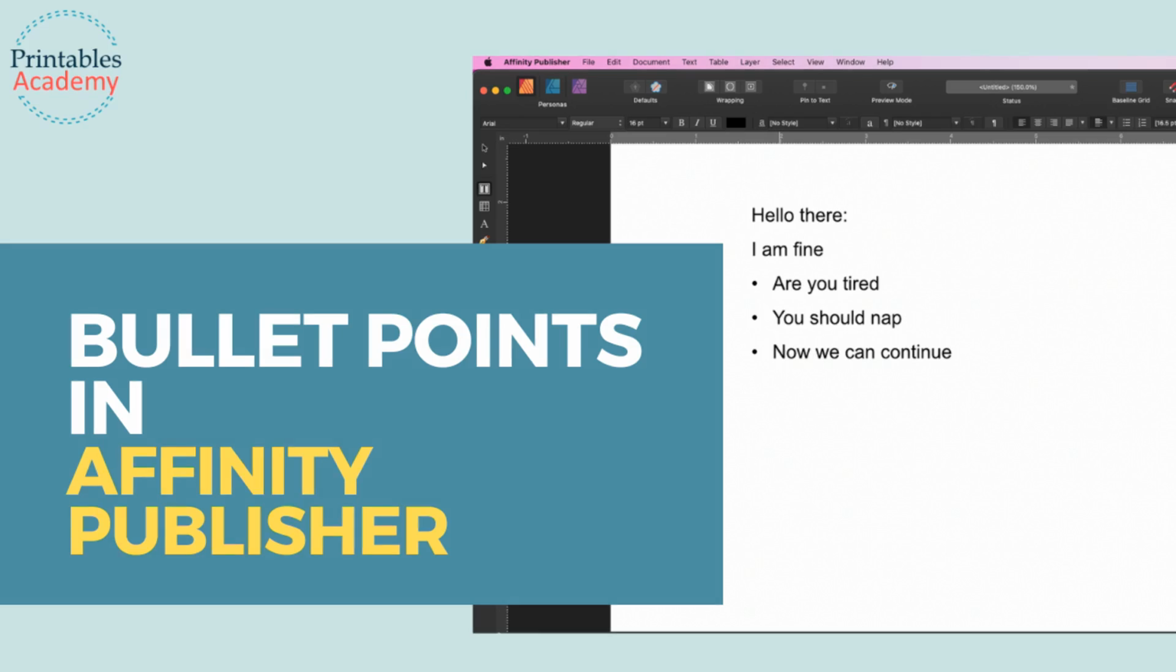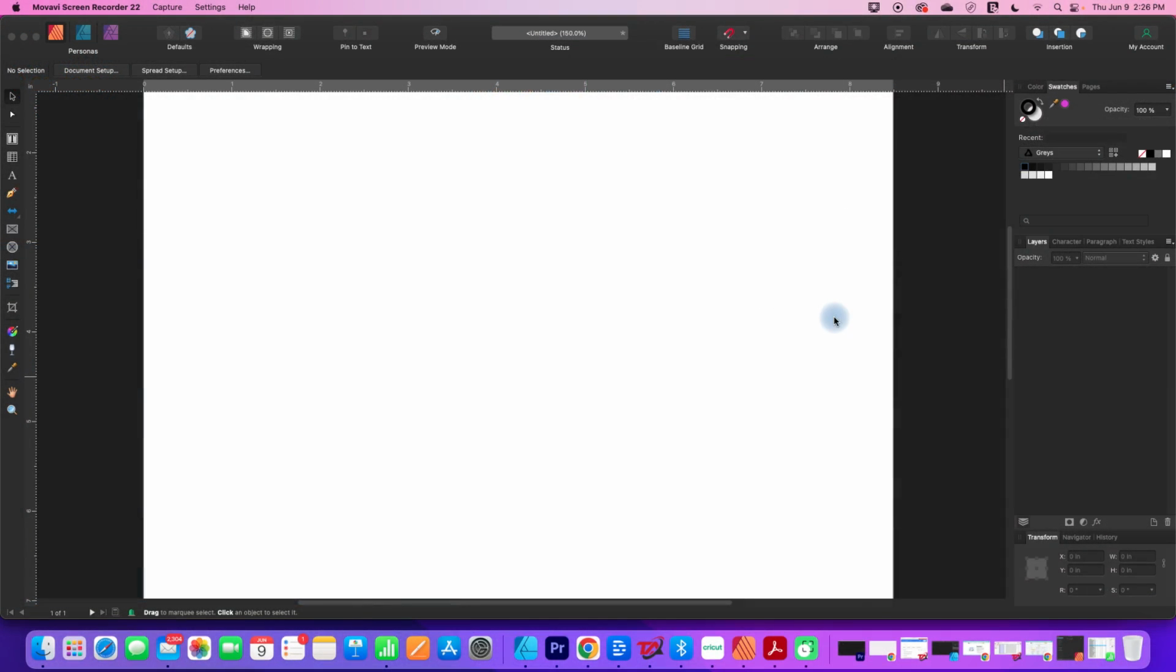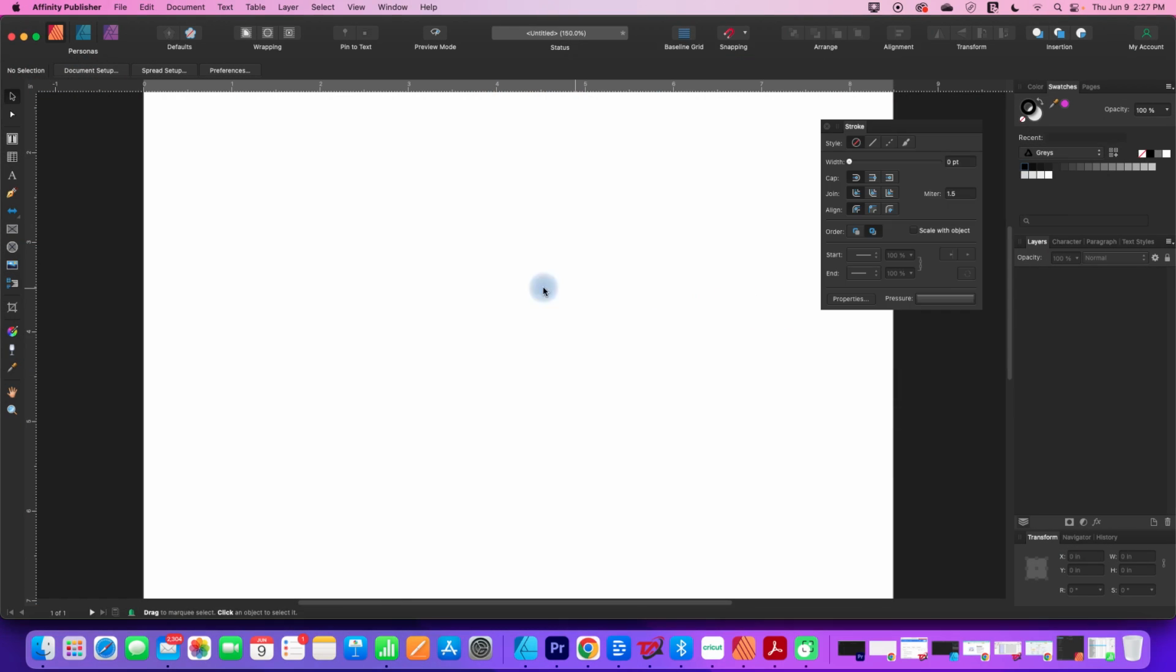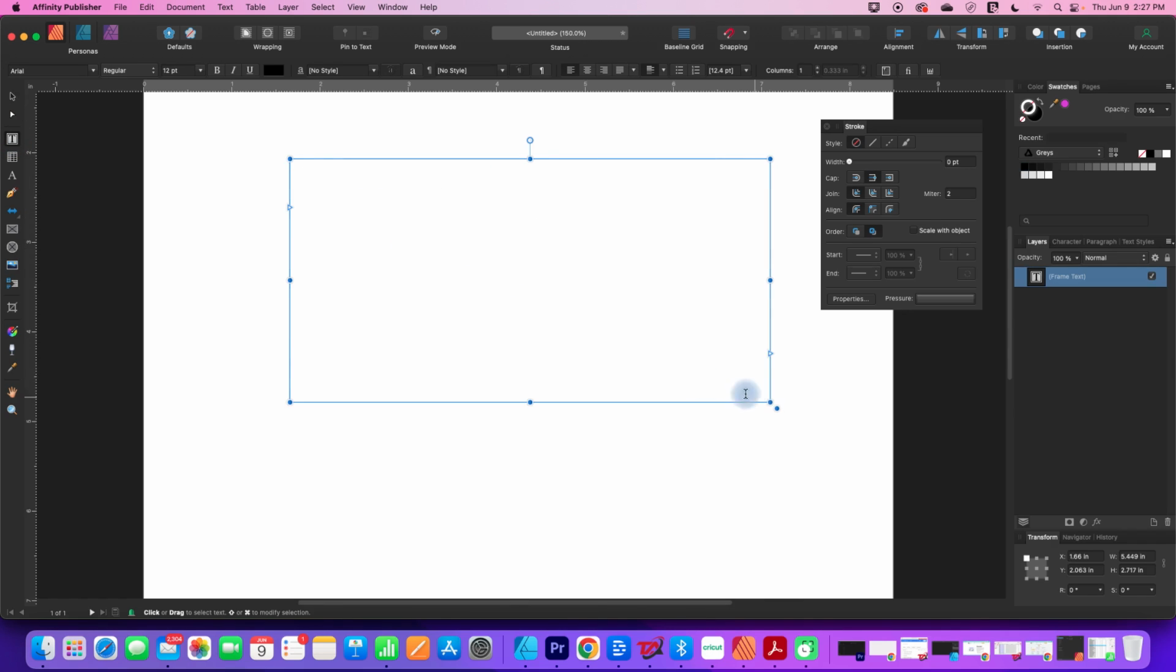Hi, in this Affinity Publisher tutorial, I'm going to show you how to create bullet points on your text. So let's start out by grabbing the Frame Text tool, and we'll just draw out our text box where we're going to put our text. And I'll just make my font a little bit bigger so we can see what's going on. Just type something.